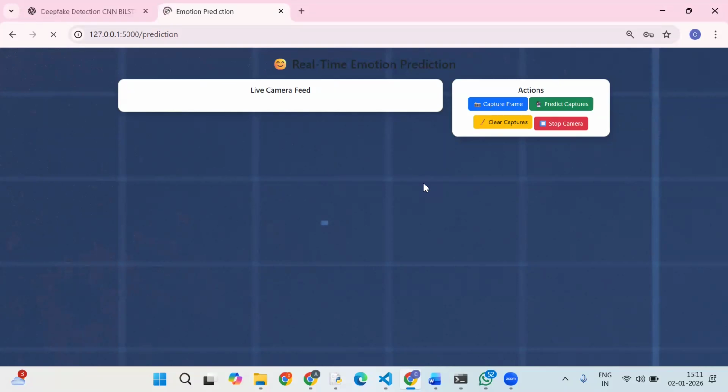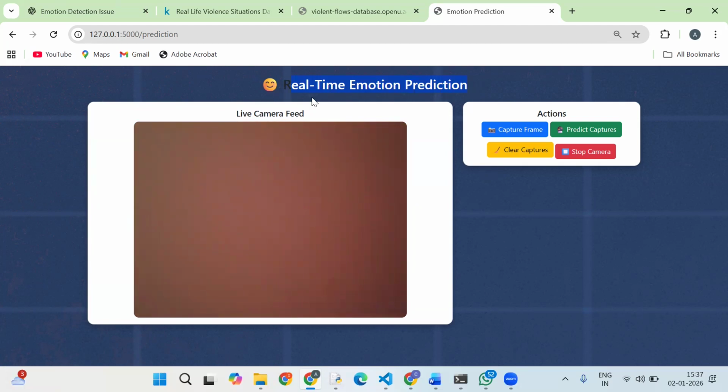So this is our prediction page. In emotion detection, this is a live camera feed and we have four buttons: capture frames, predict captures, clear captures, and stop camera. First, we need to capture the frames. Based on the frames, if you click predict captures, then it will predict whether it is sad, angry, neutral, or happy. If you want to clear captures, you need to click the clear captures button. And if you want to stop the camera, click the stop camera button.